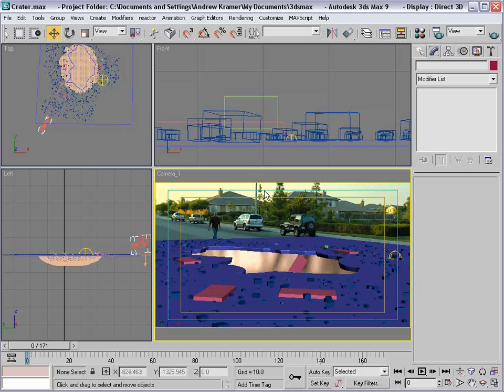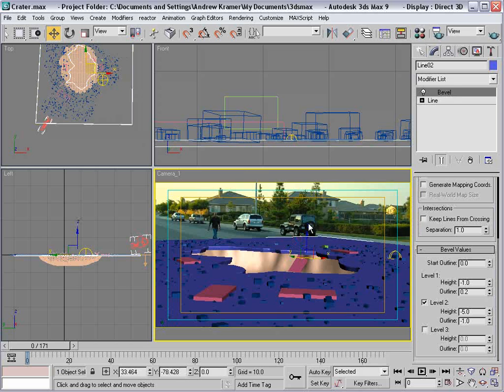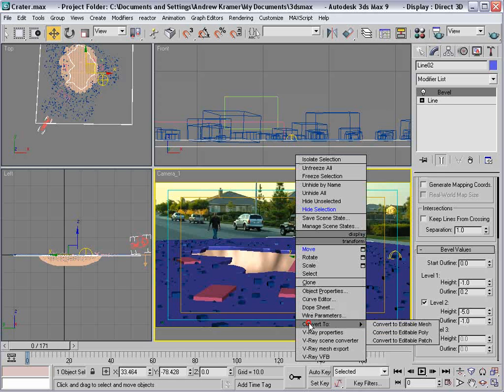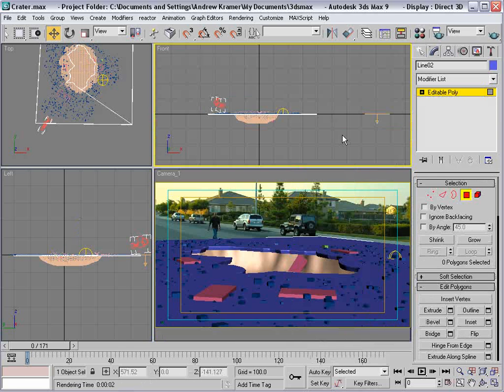So we're going to grab our bottom object, so our street object, and that's the blue scene here. And I'm going to right click and convert to an editable poly. And what I want to do is set it up for a multi-sub object material. And I'll explain that in just a moment.